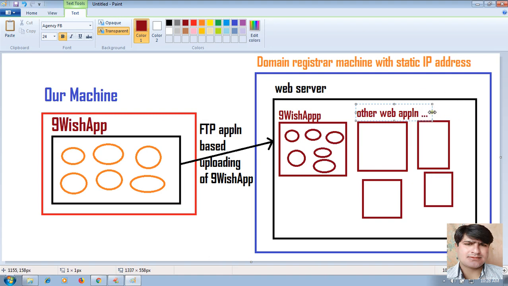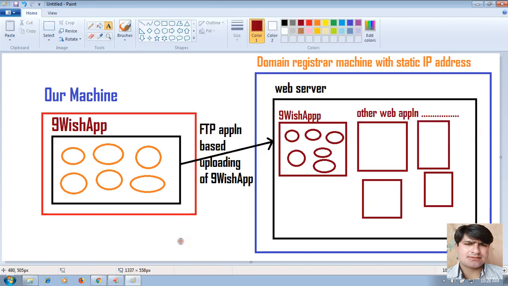Fine. So this is the way it works here. These are the other web applications; 1, 2, 3, 4, n number of applications can be deployed. Fine. So this is the way you can host or place a Java web application onto the internet network.